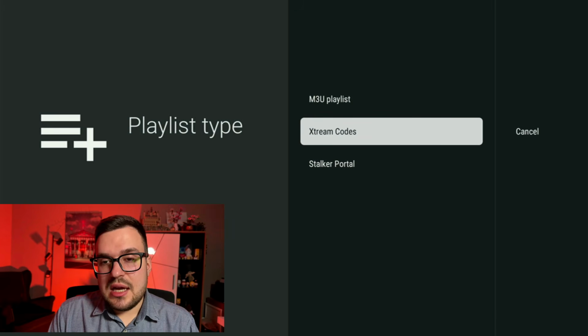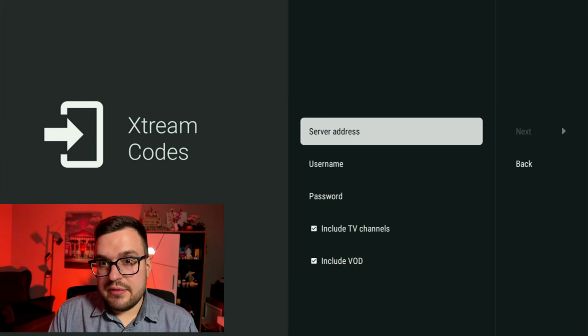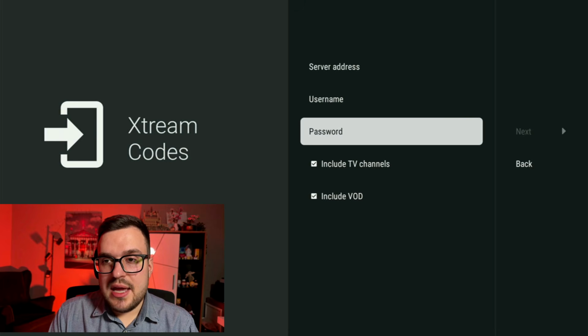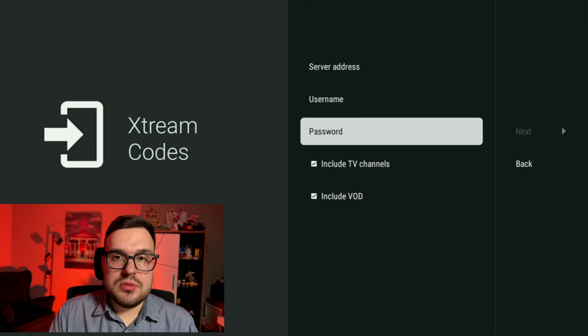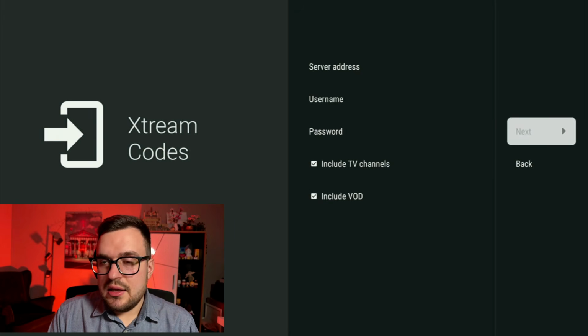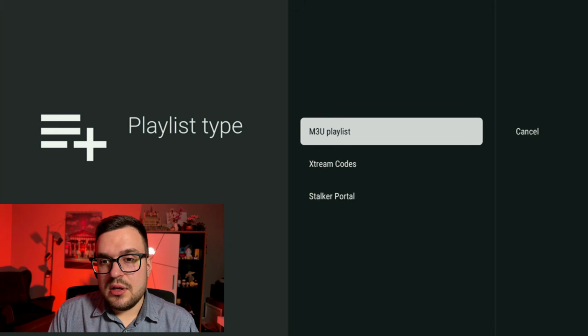Alternatively, some IPTV providers might be giving you Xtream codes instead of M3U links. In that case, if you got an Xtream code, you just click that option, enter the server address, which is basically a link, and then add a username and a password, which also should be given to you by your IPTV provider. So enter all that information, which is required, then you click next, and just like that, you are going to add the playlist to your IPTV application.